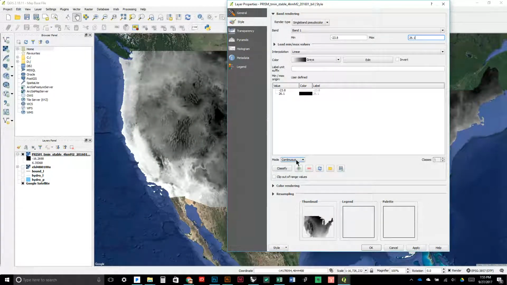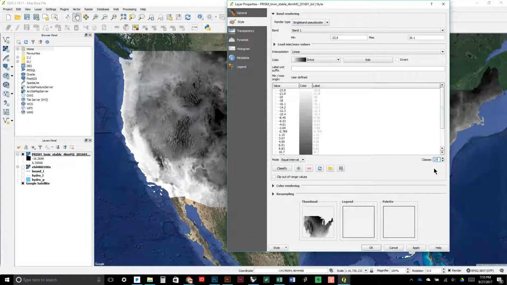Yep. So at the bottom where it says mode, I'm going to change it from continuous to equal intervals. I'm going to change the classes to the right of it from 5 to 27. And now you'll see here's all my color classification. So now you'll see negative 16 point whatever fits within this gray tone, and that 6 fits within that gray tone instead of white or black.